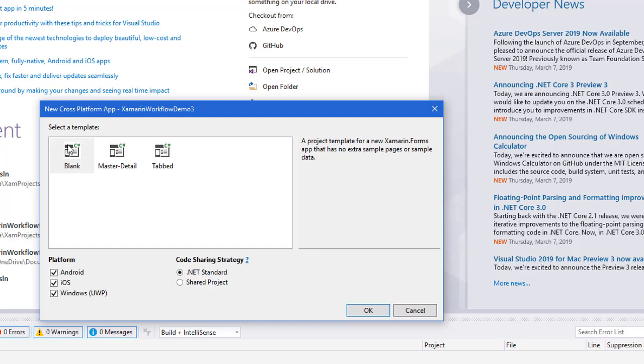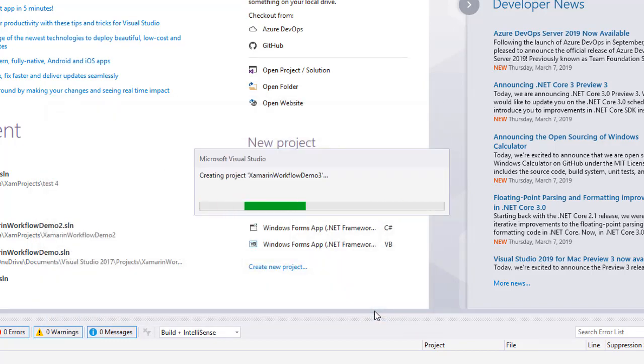There are 3 different templates we can use. We'll look at these down the road. For now, we're just going to choose blank. I can choose which platforms I want to develop for. I'm going to choose all 3, Android, iOS, and Universal Windows. And for code sharing, we're going to use .NET Standard. I'm going to click OK. And it's going to build the project.